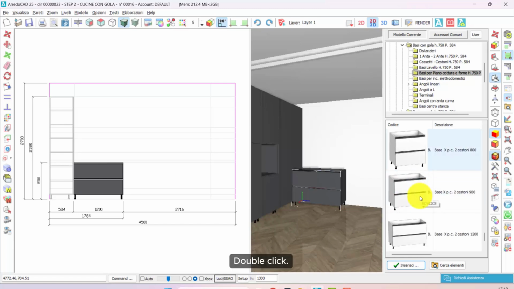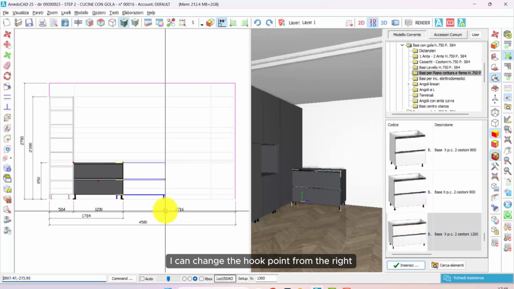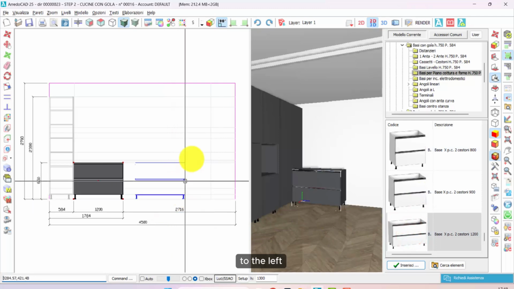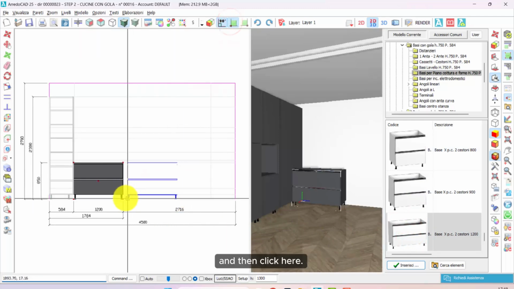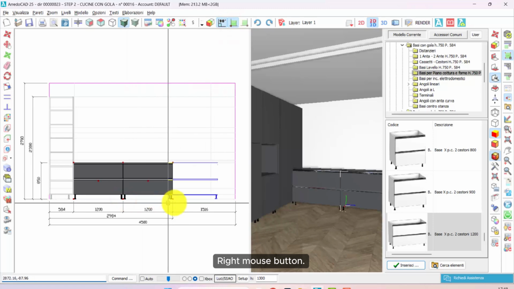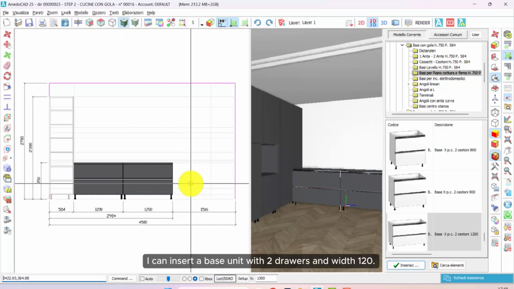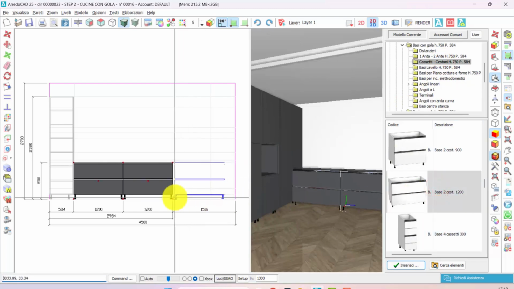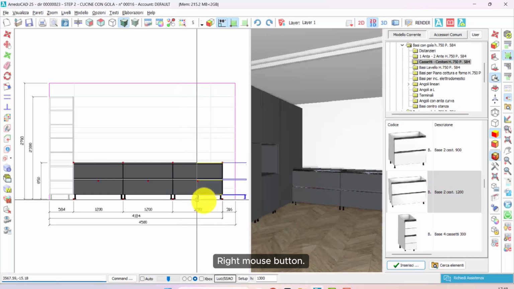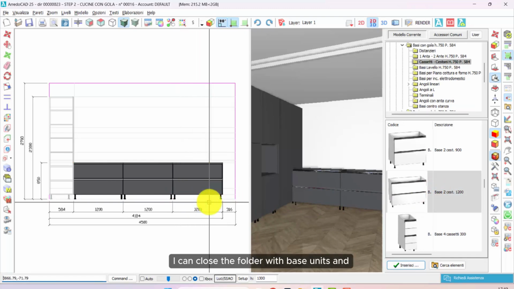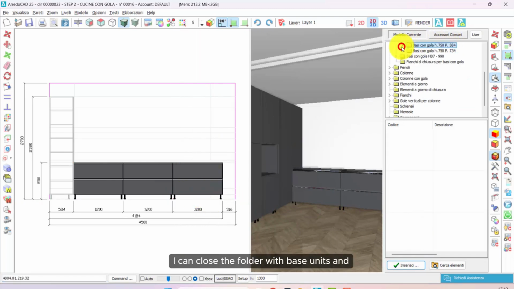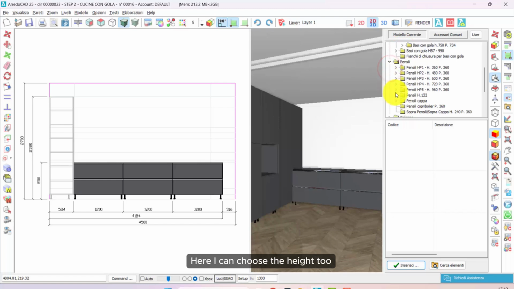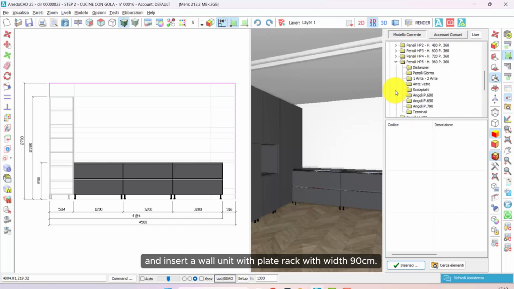Double click. I can change the hook point from the right to the left and then click here. Right mouse button. I can insert a base unit with 2 drawers and width 120. Right mouse button. I can close the folder with base units and open the one with wall units. Here I can choose the height too and insert a wall unit with plate rack with width 90 centimeters.